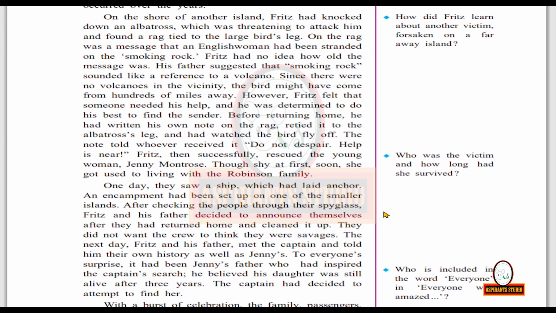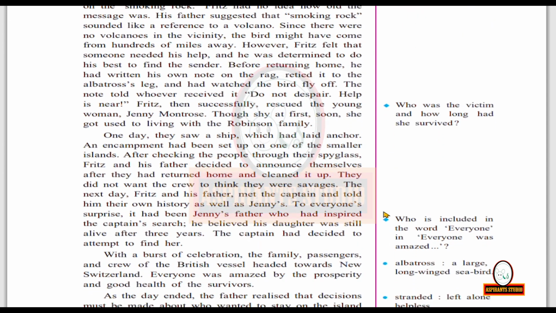The next day, Fritz and his father met the captain and told him their own history as well as Jenny's. To everyone's surprise, it had been Jenny's father who had inspired the captain's search. He believed his daughter was still alive after 3 years. The captain had decided to attempt to find her. With a burst of celebration, the family, passengers, and crew of the British vessel headed towards New Switzerland.